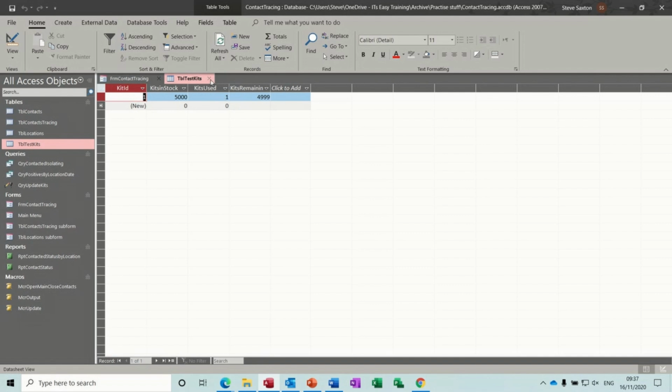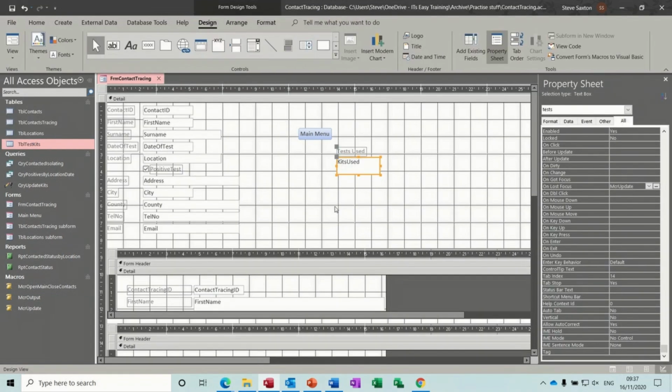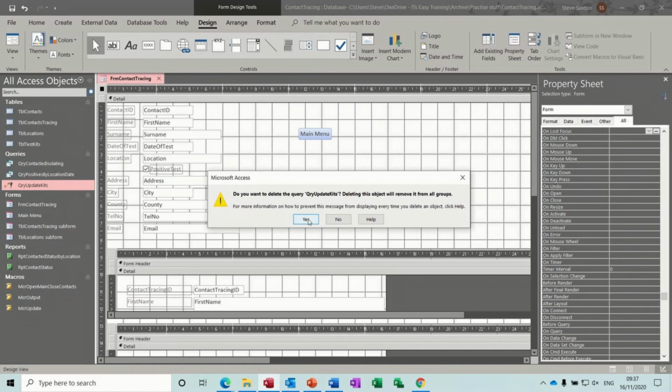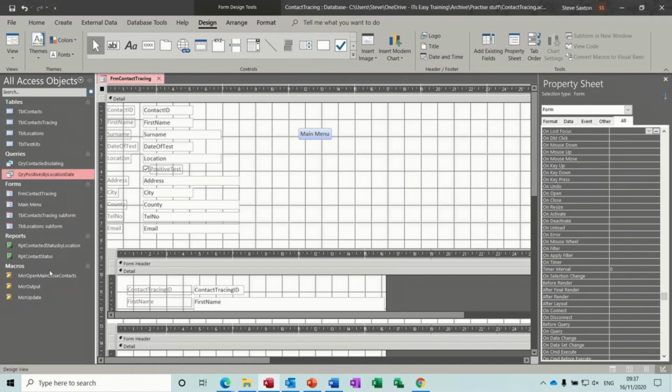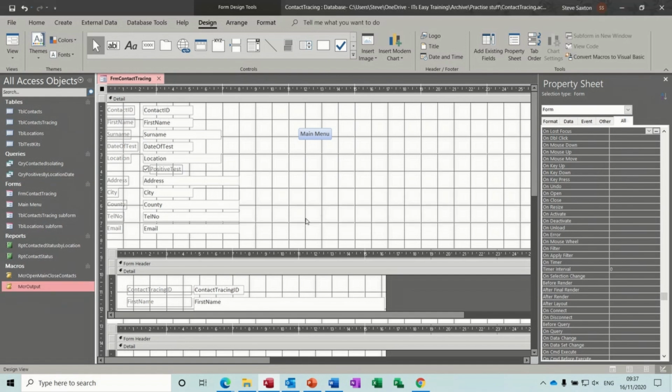So that's what I'm going to redo, so you can see how I've done that. First off, I'll need to delete this. So I'll go back into design, get rid of that. So that's gone. And I'll get rid of the update query that I did, where that worked. So that's gone. And I'll get rid of the macro that I did, which is an update macro. Yeah, got rid of all three things.